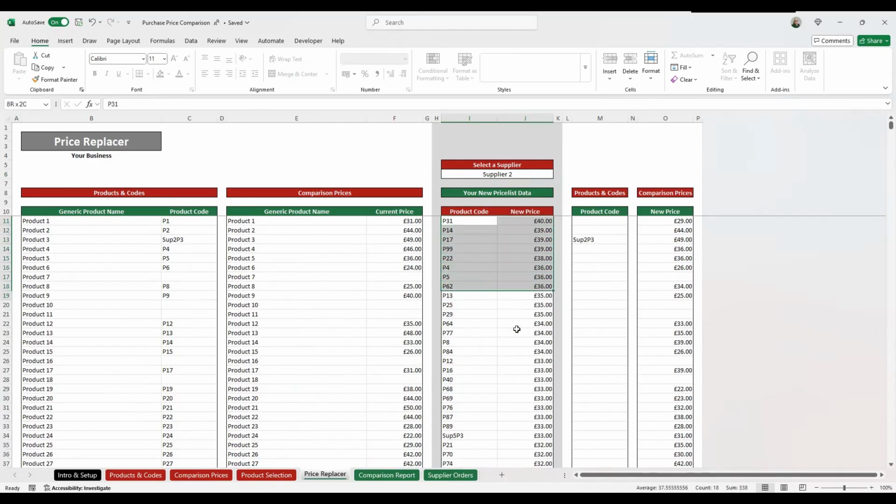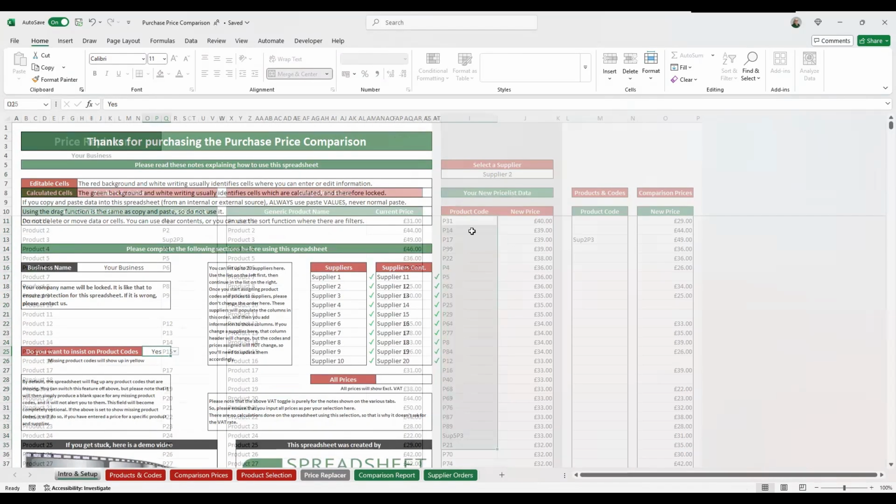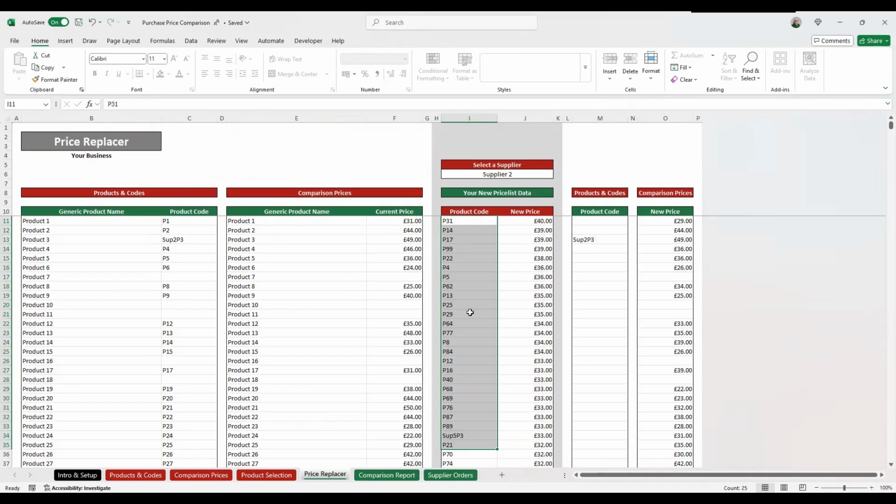If you copy and paste values, the product code from your suppliers, if they send you a spreadsheet with all the product codes in one column and the prices next to it, make sure the prices are the right ones that you've got here, whether they be inclusive or exclusive of VAT. Paste values into the section: copy, paste values, your product code, and your new price.